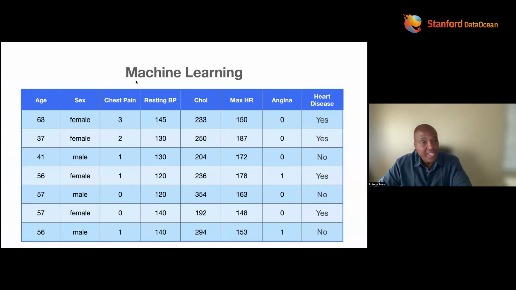This is structured data that fits in rows and columns. And we want to predict heart disease, let's say. I want to give you a mental model so you get it, so we can go to genomic data. So we have a patient's age. We have a patient's sex, their type of chest pain they're presenting, their resting blood pressure, their cholesterol, their max heart rate, whether they have angina, and then whether they have heart disease or not.